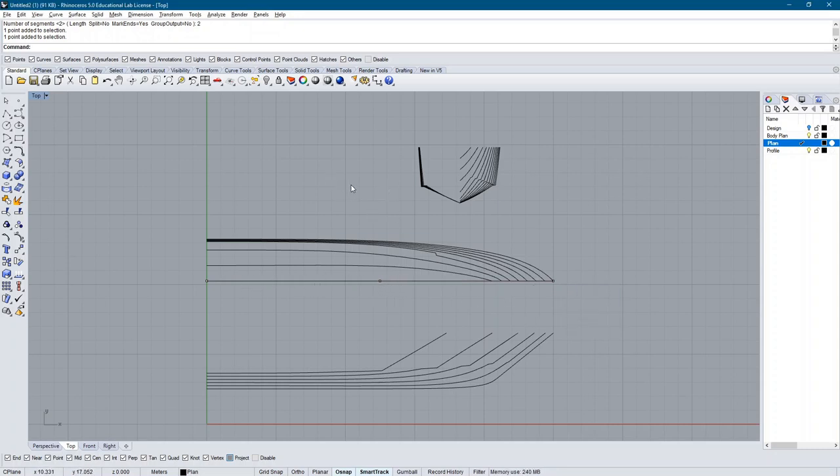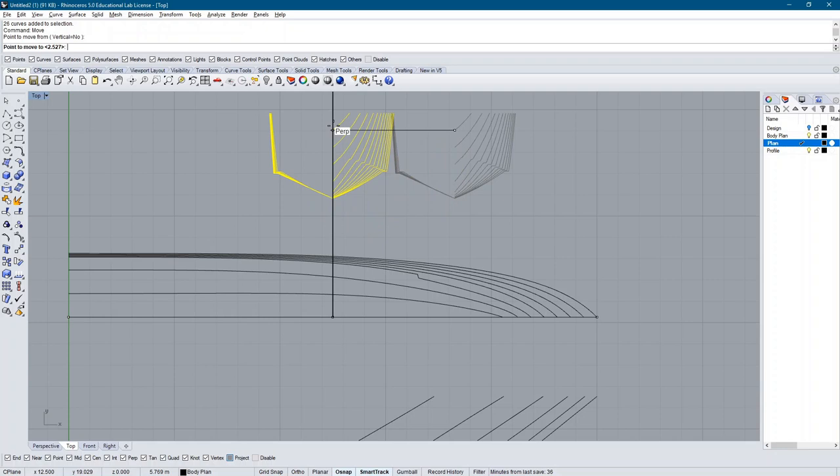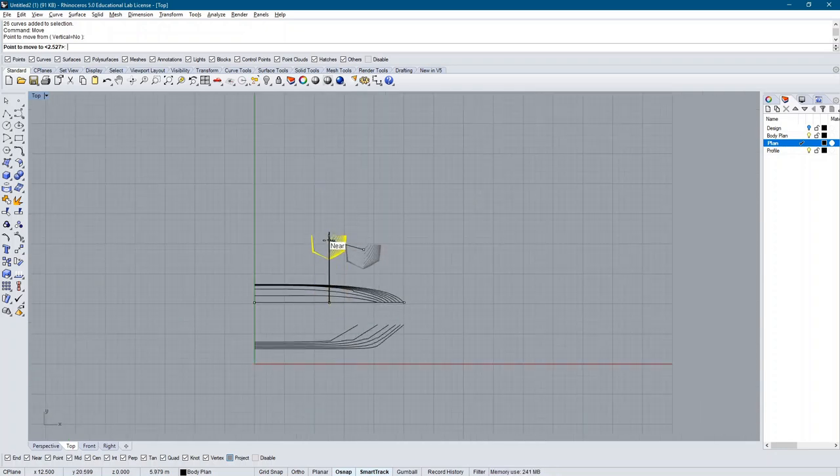So the reason I did that is because I want to be able to line my body plan lines up with the middle of the ship at midships. So I'll type line again, use this point, and create a straight line up, holding shift. And now I'll select my body plan lines, I'll type move, and it doesn't really matter which point I get, as long as it's a point along the center of these lines, along the midships. I'll use that one and bring it perpendicular over.